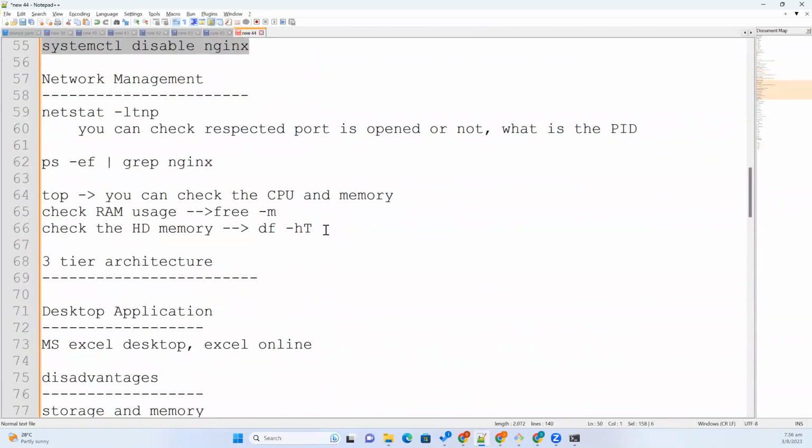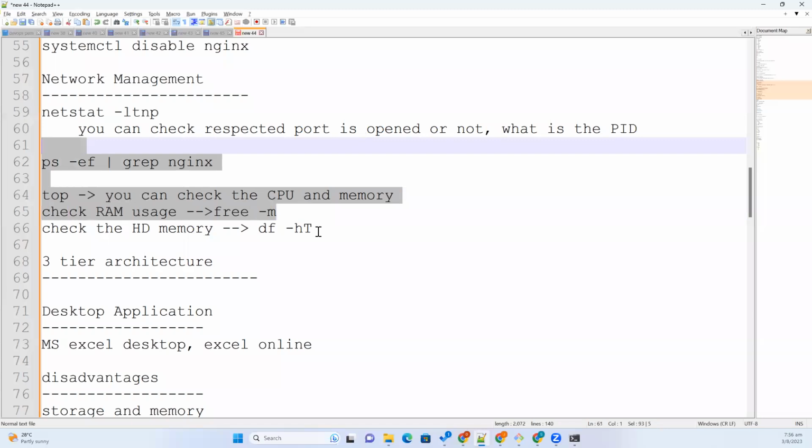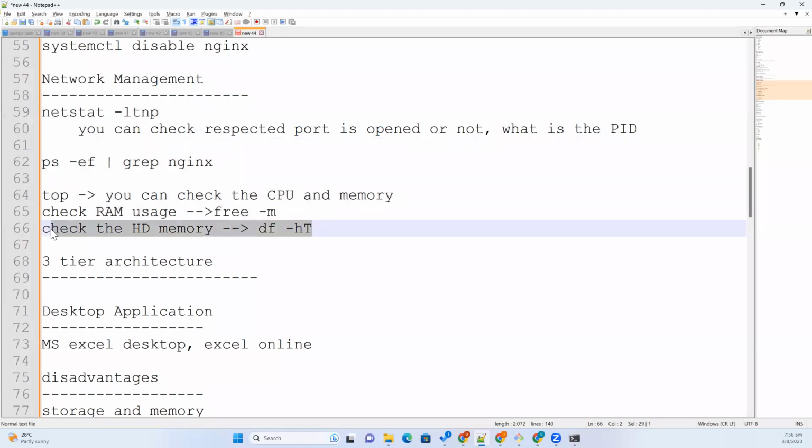And as part of network management, we will use the command netstat -lntp to check the open ports, to check the process running, to check the CPU and memory resources, RAM usage, and disk usage. Maybe in our further sessions we may use other commands also, but it's fine. You don't need to remember all the commands at a time.